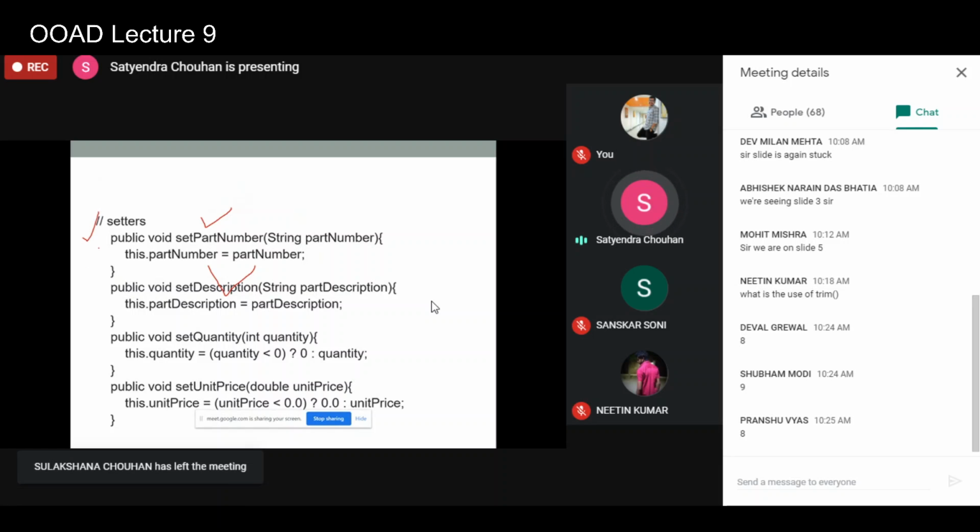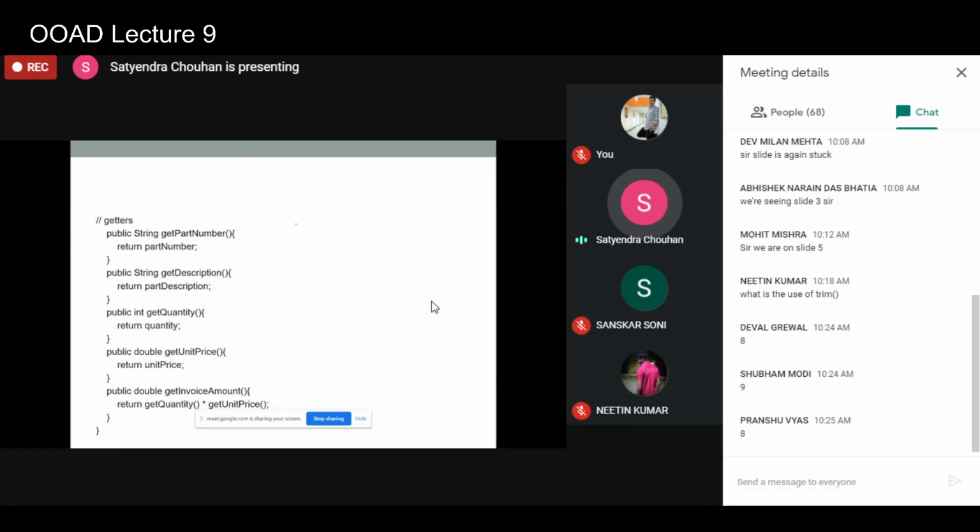instance variable you provide the set methods and get methods. So basically set part number, set description, set quantity, and set unit price. And again, if you are going to set the quantity, you should check the negative values, so that it should not be set. Similarly, you have getter methods. Get methods basically just return the value.